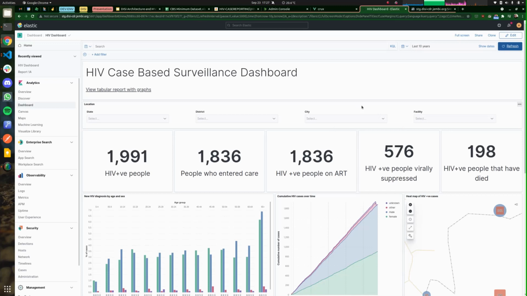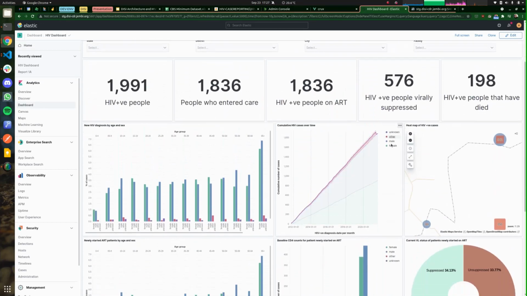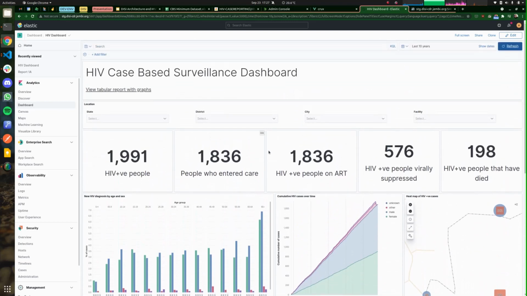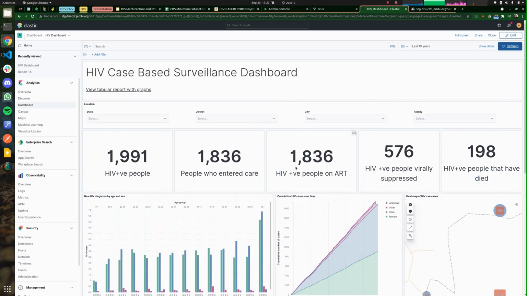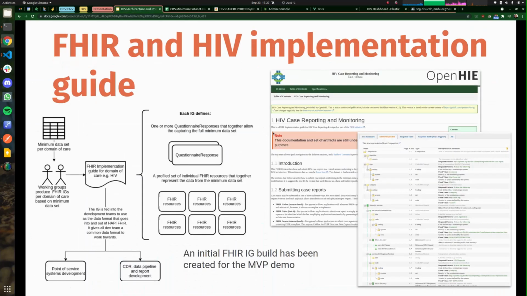So this is Kibana. This is the dashboard we put together for HIV case-based surveillance. You can see it has a number of graphs, some numbers, maps, various things that show countries' progress with their HIV epidemic, for example. So this is what we're getting data prepared for, this sort of reporting. Okay, so now we're going to go back and see how this is actually made possible through this MVP reference implementation. Let's start first with how the data is structured from the point of service application.